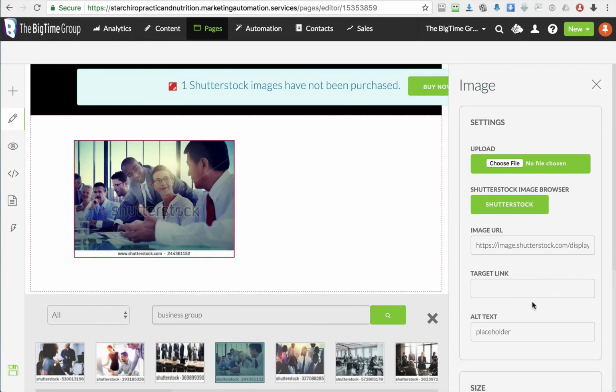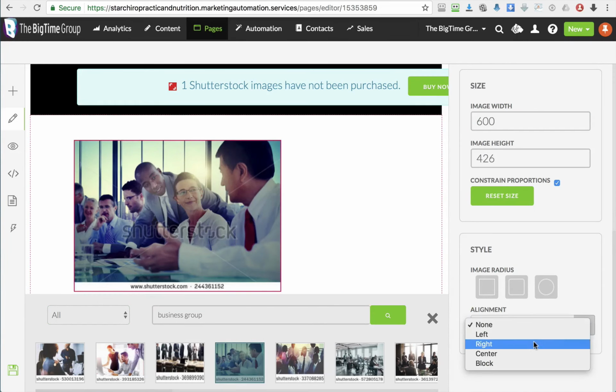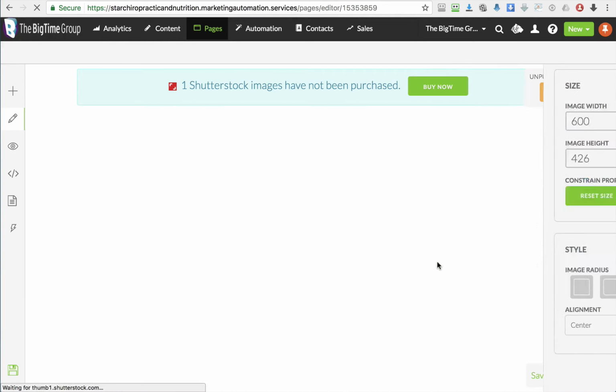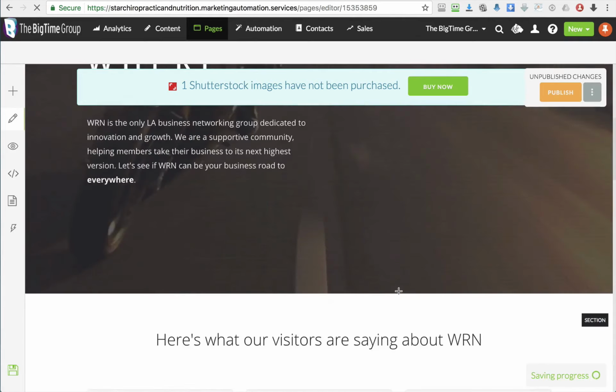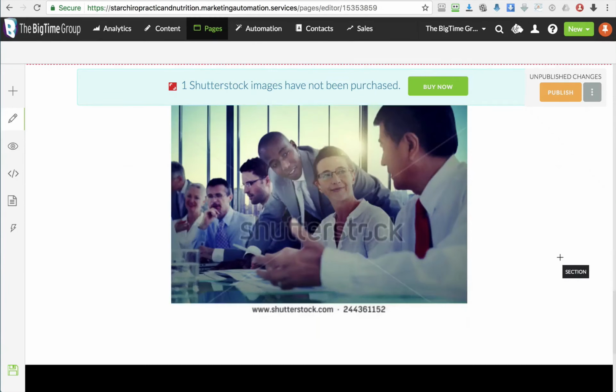So if we think it's too small, we can certainly make it larger. We can center it, close this, and we can reorder it. So we have this above the footer. And there we have it. So now this is exactly the way it's going to look until we buy it.